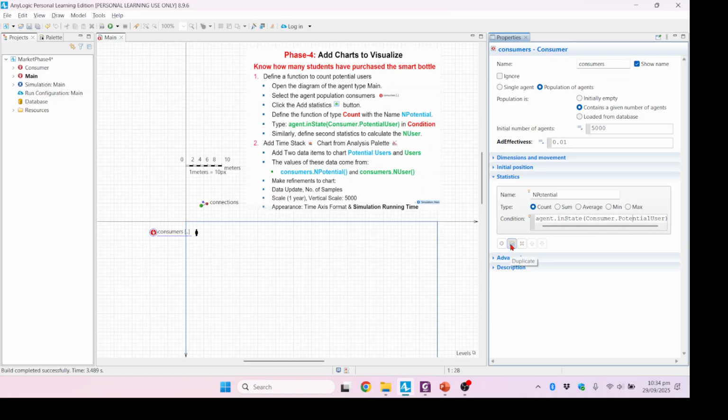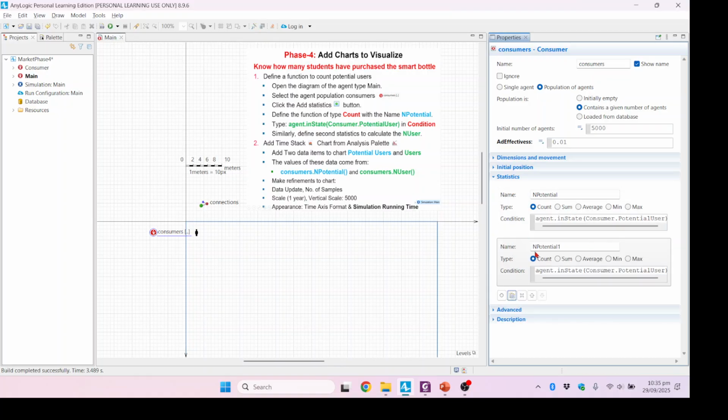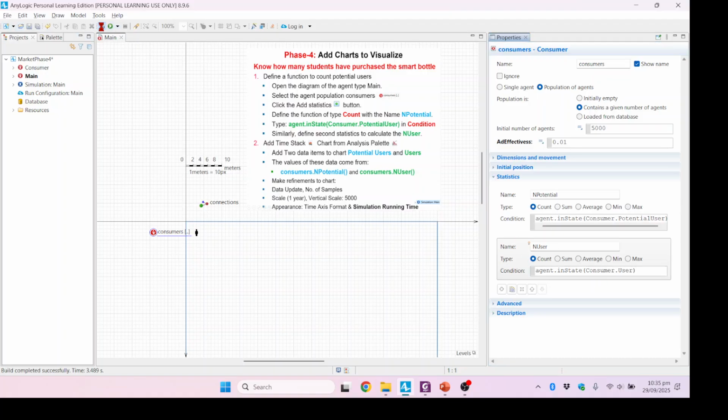So you can just copy it, duplicate it, and open up another statistic here. The first one was for the potential users, so this is for the users. I will write it as n user. Again, it's a count function, and we are counting the agents that are in state user. So I'll make some changes here. I'll delete the potential, and here you go. Now again press the build model, and if there is some error, you will be notified in the console.